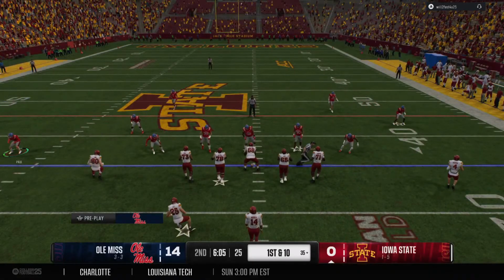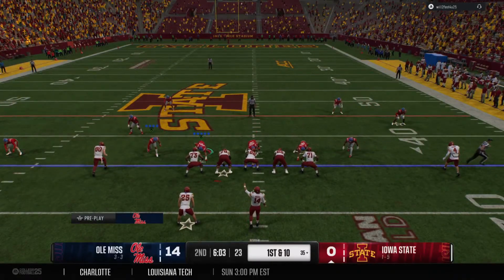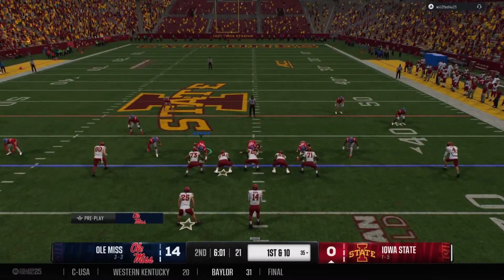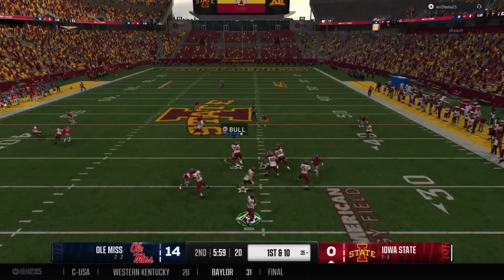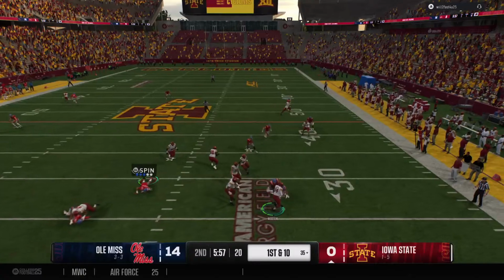I think they got to run the ball here and try to establish some rhythm. They got to establish something. And you're right, you'll wear your defense out. You keep getting the football back to the other offense.